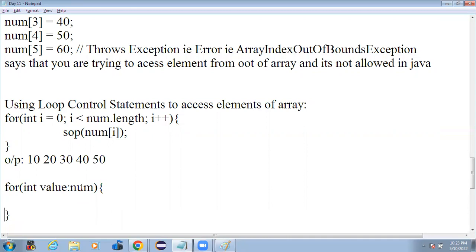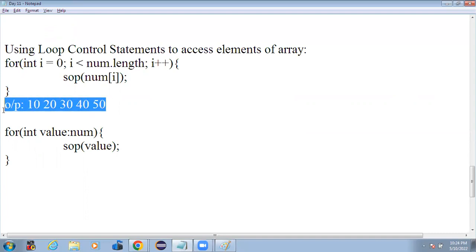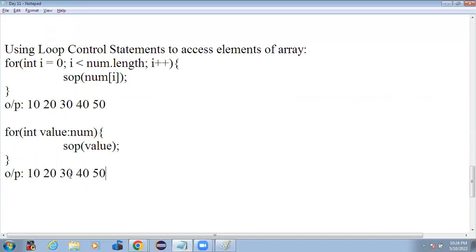So when execution control comes, the first value comes over here into value, then the second time, the third time, the fourth. So it will be continuously looped like this. If I display it with system.out.println inside the bracket, I can display the value. First it will display 10, then 20, then 30, then 40, then 50. So in this case, we don't need to increment or initialize anything. Internally, it is managed by this formula.